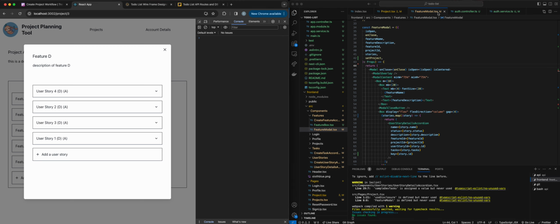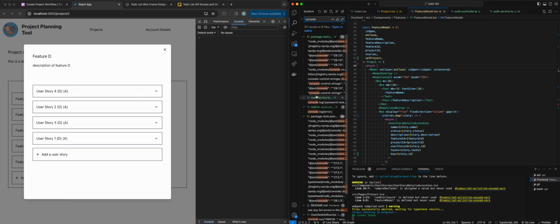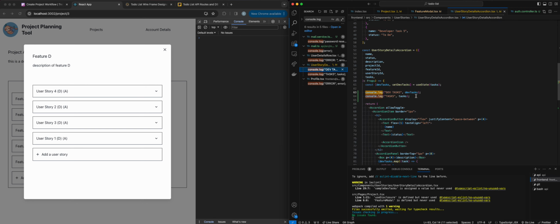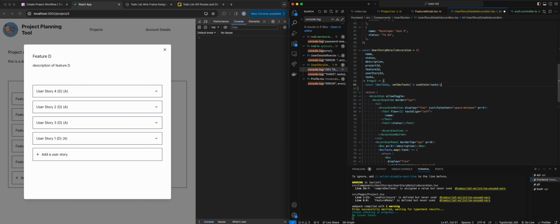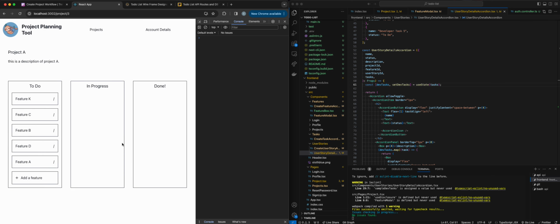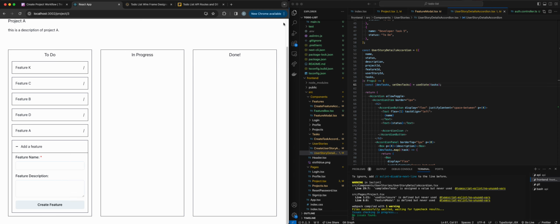All right, and let's go look for some more console logs before we move on to fixing the next one. Okay, so we should just need to fix tasks now. So let's add a feature, make sure everything is working.